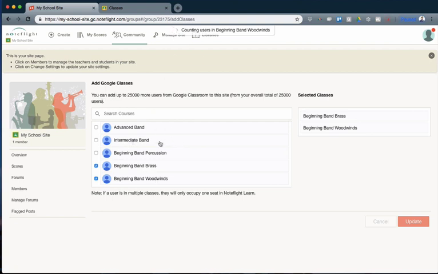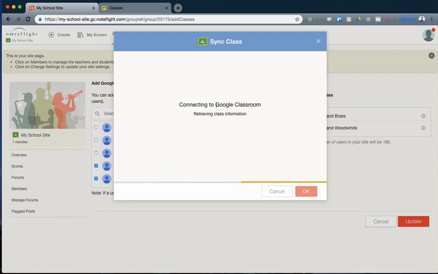And so what Noteflight's doing, it's counting all of these users to see how many you're going to bring in. So this helps however many you paid for. This is how many we're going to add to the site, and it lets you know how many are coming in. So there's 94 users in each of these classes. So I'm going to hit update. And Noteflight's going to go to Google, and it's going to sync in all of these classes.